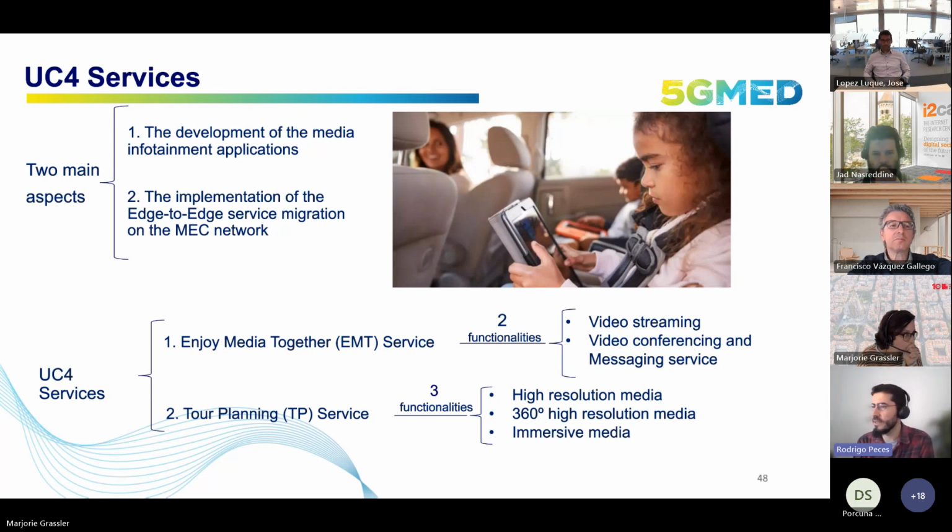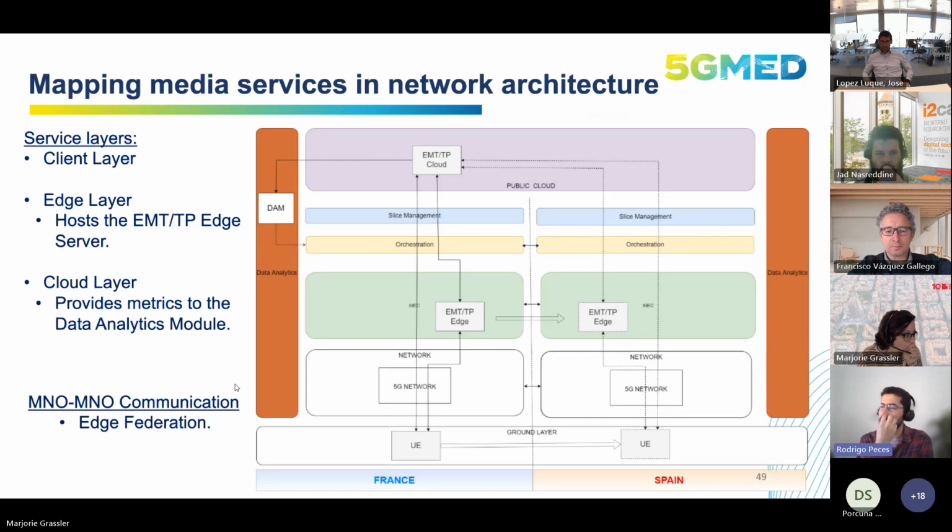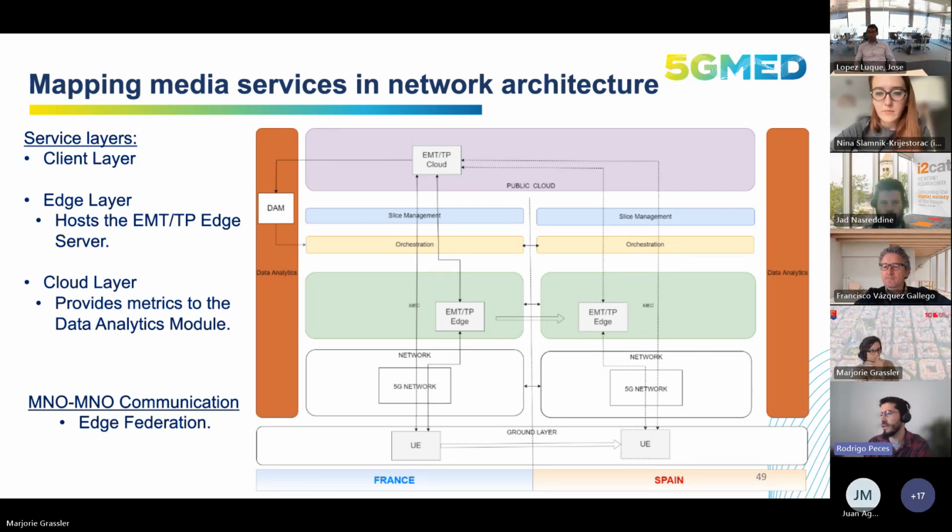So could you go to the next slide, please? Thank you. So this is how we map the services into the 5G MED architecture. The services are divided in 3 layers: the edge layer, the cloud layer, and the client layer. The client layer will be the user operating the service, and the edge layer is the one that we are aiming to migrate from point A to point B, in this case, France.